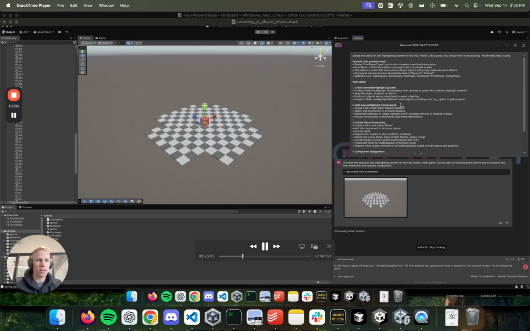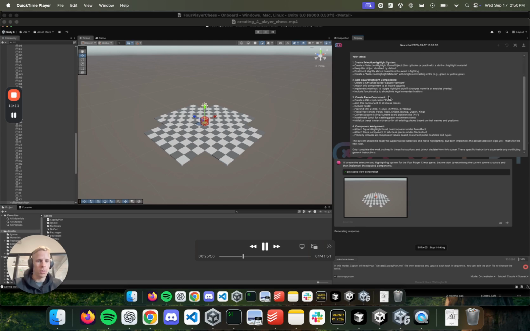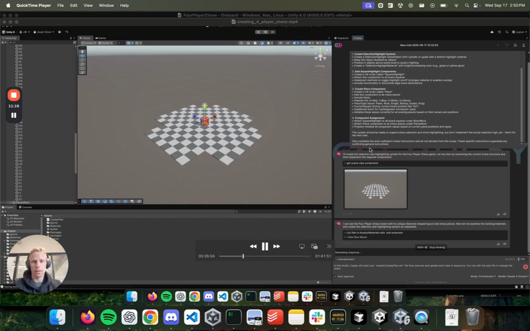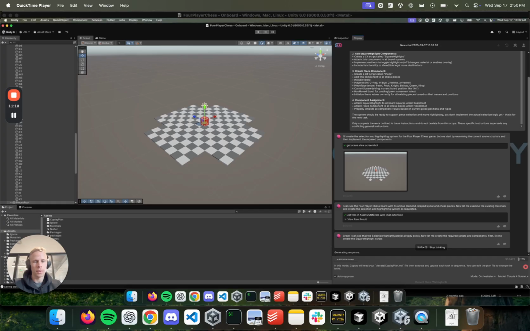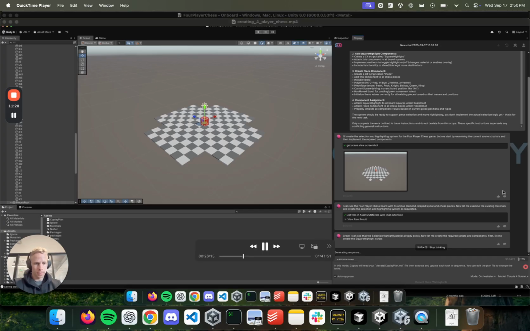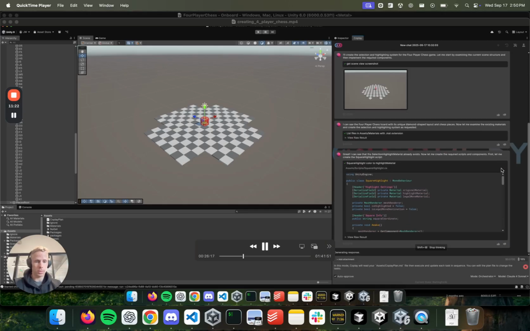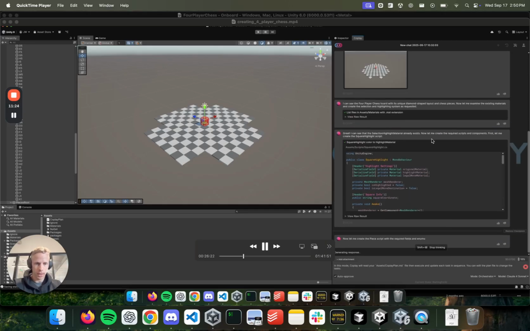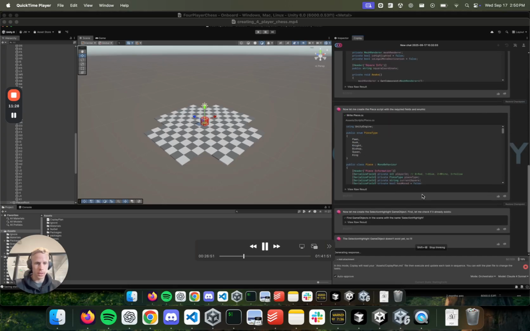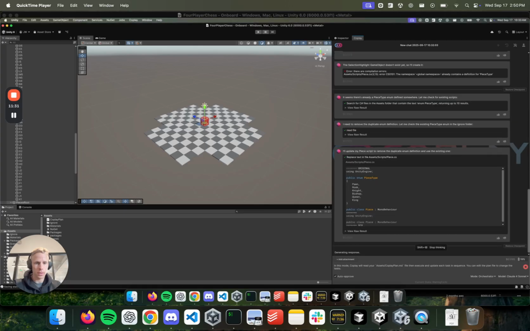Okay, so this is the third task. And in this third task, what is our task? So yeah, this is the highlighting system of what we select and where we can move. Essentially showing the player what are the legal moves with that specific chess piece. So again, it creates our scripts for us. And I'll fast forward here to get to the results.